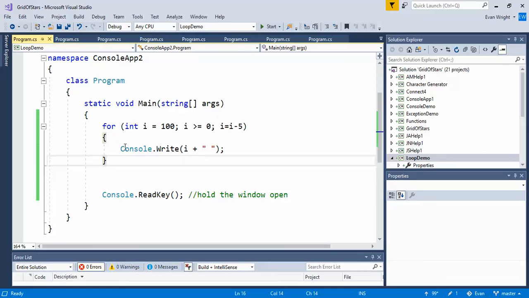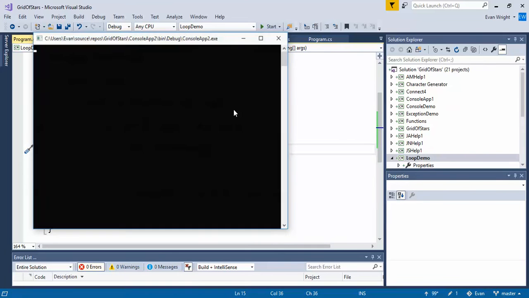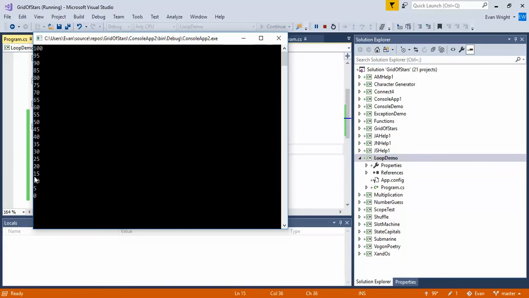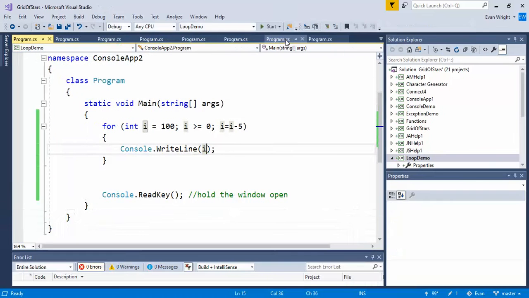So now what if we wanted each one of these numbers on a separate line? Well, instead of saying Write, we could change this to be WriteLine. That would work. So let's run that and see what that does. Okay, now you can see that they're all on a separate line. So that's the difference between Write and WriteLine.